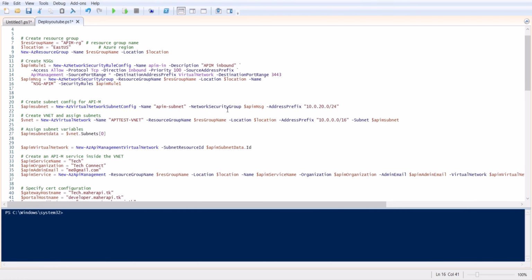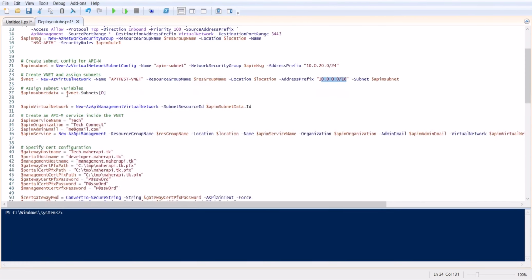Here we're going to create a new subnet under this virtual network. This is the address space. And by the way, if you need help with virtual networks, network security groups, and subnets, I do have a video that explains them in detail. I'm going to leave a link below in the description. Now here we're assigning the API gateway to the subnet, and then we're creating the virtual network.